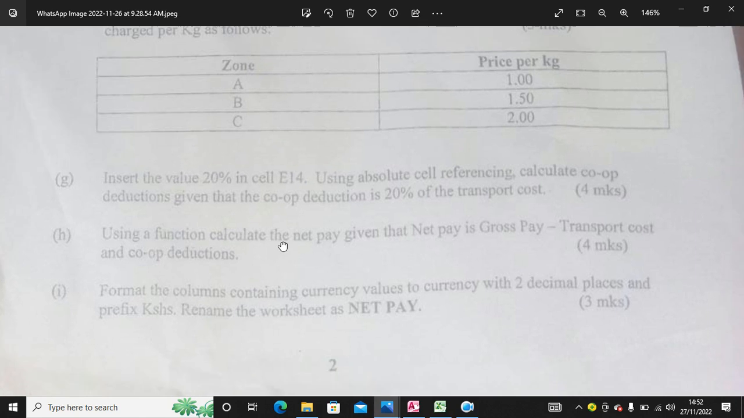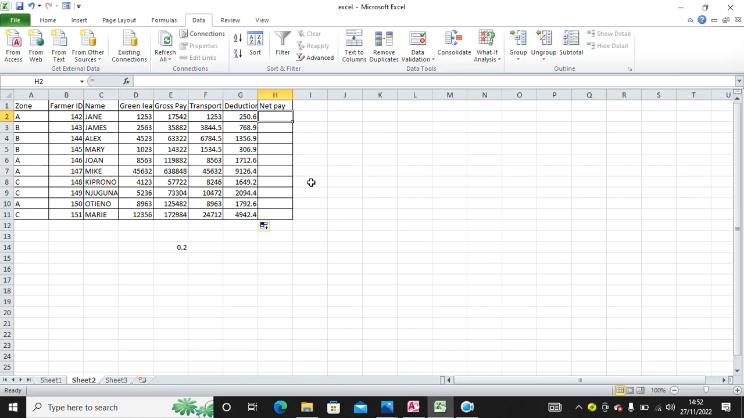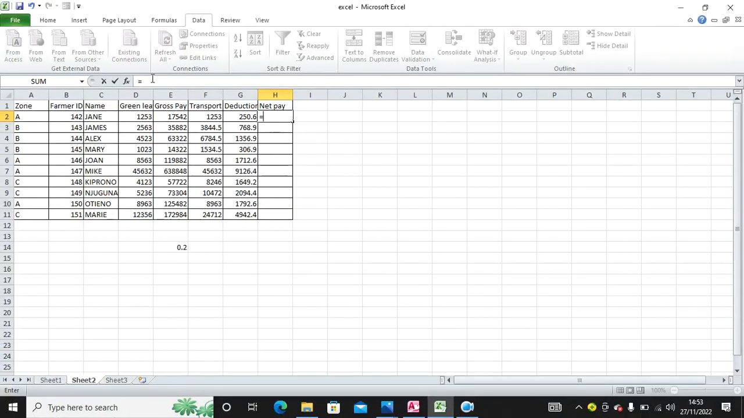The next question is, using a function, calculate the net pay given that net pay is gross pay minus transport. So this is very simple. It is very cheap. So I just go to this point, type equals. We want to use a function, which is also a formula there.